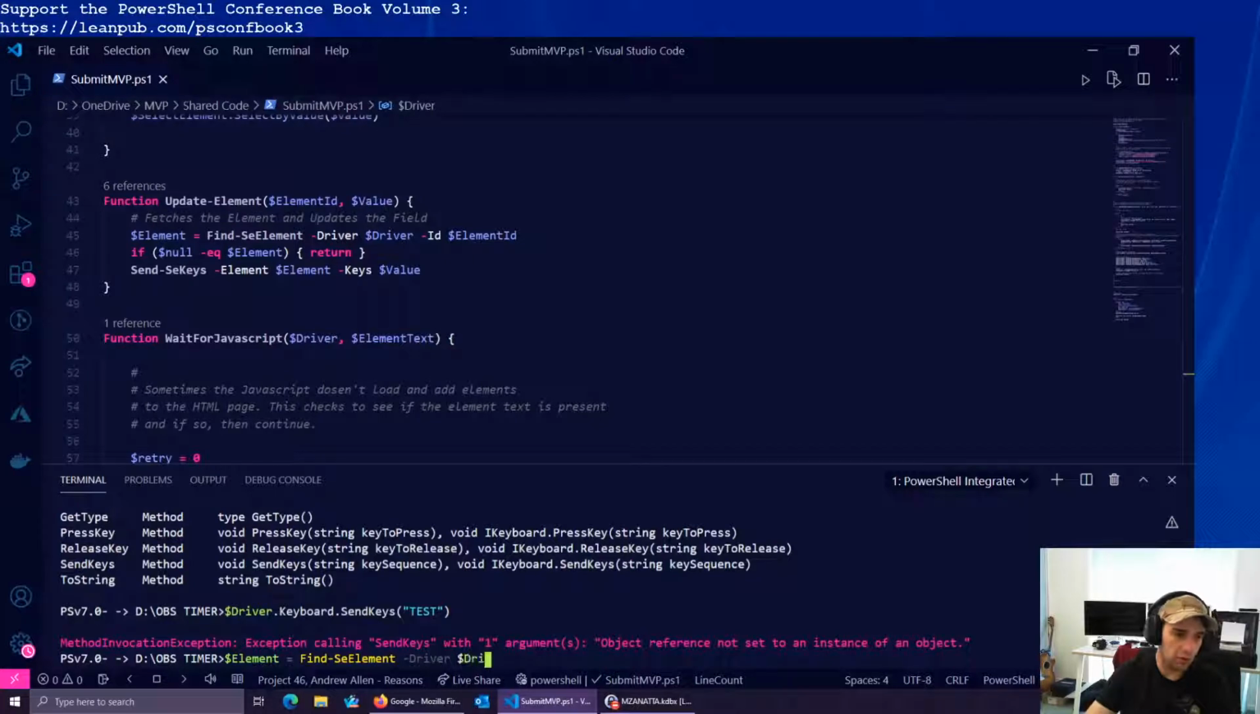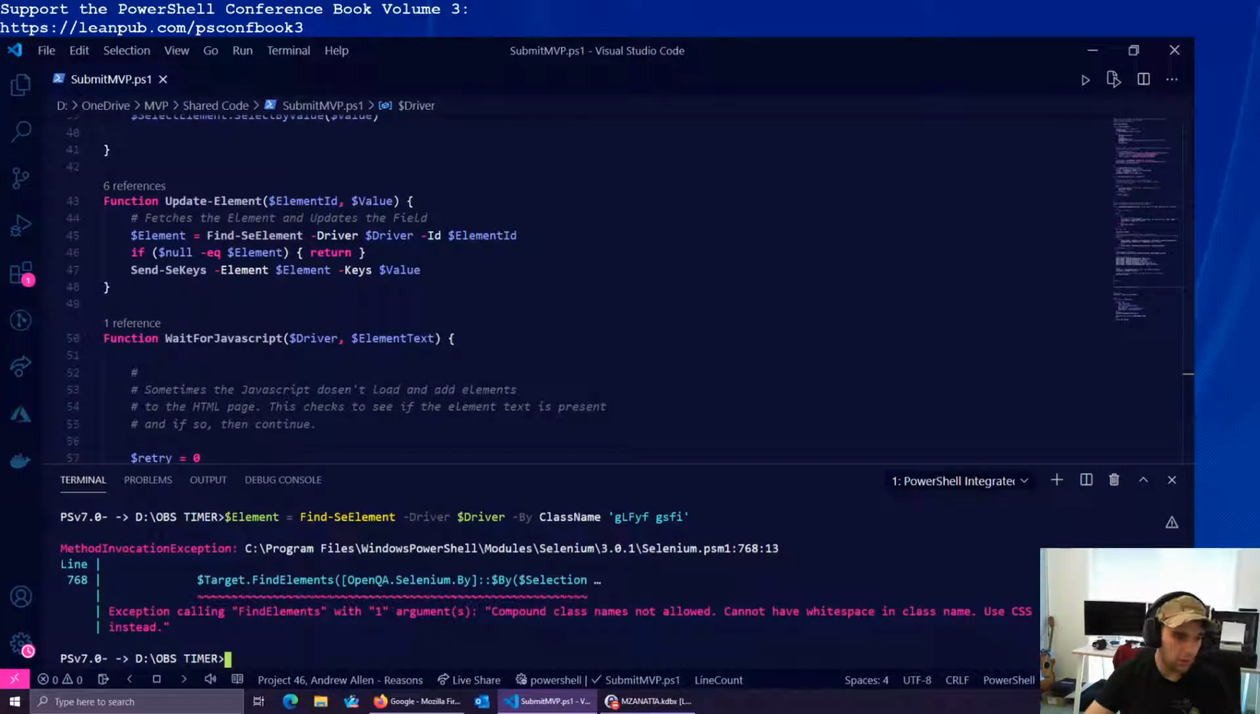So we plug our original driver in, and then basically what we're going to say is, I think there's a by class name. And I think we then go compound class names. Class name can have white spaces. Use CSS selectors instead. Okay. Oh, something's hung. Okay, it's back. Oh, yep. Okay, CSS.